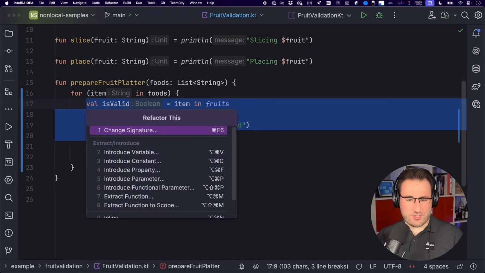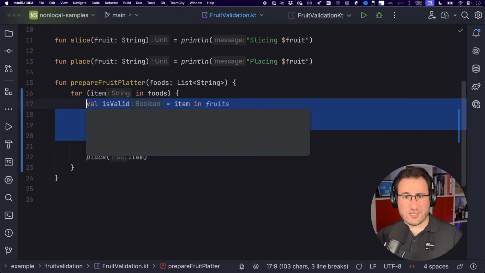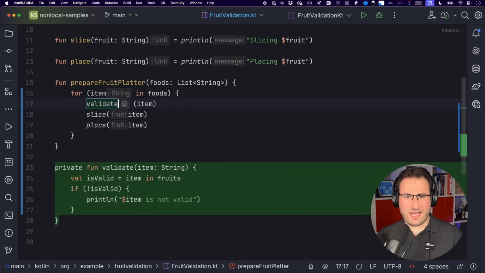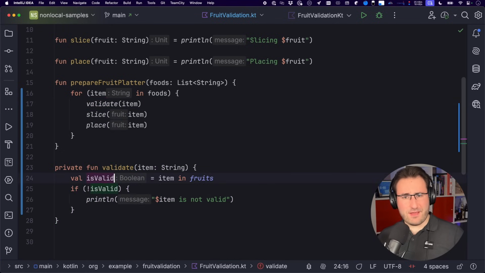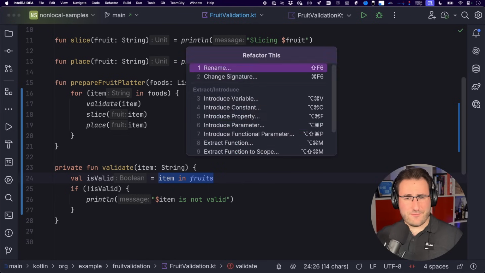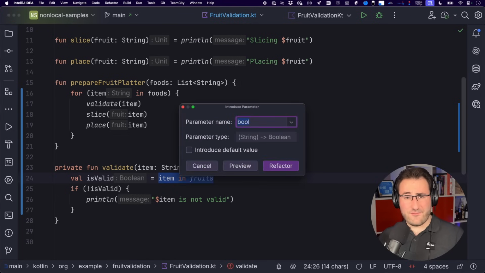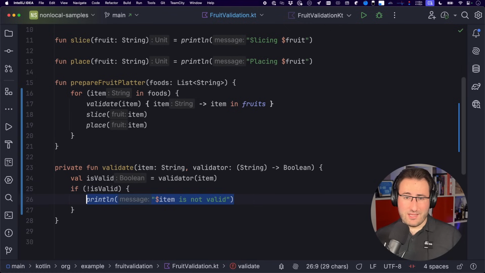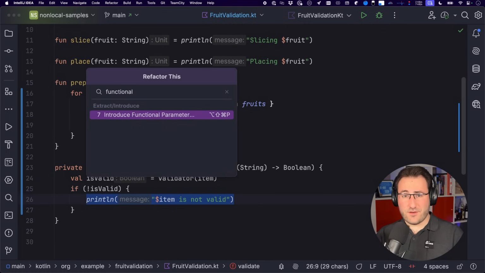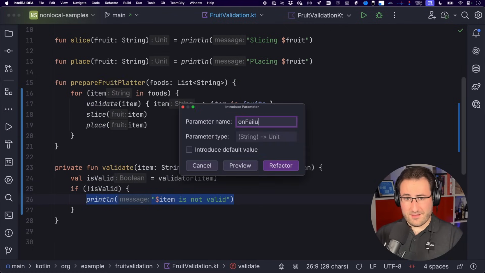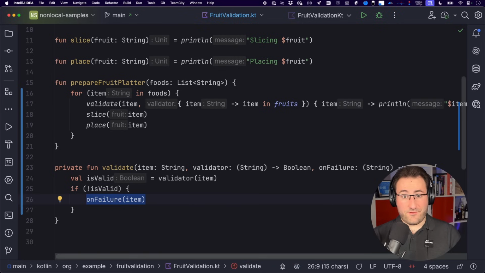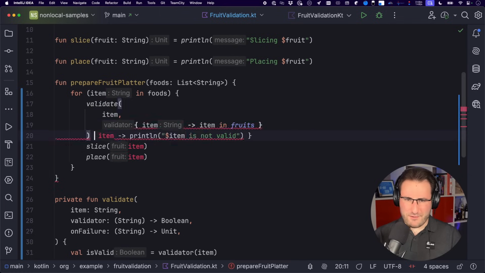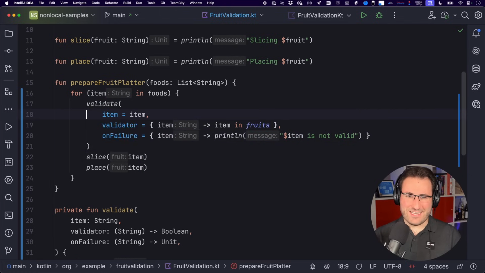We first extract our isValid and if condition into a function, which we can just do with a quick refactoring. Call that validate. Because the condition might vary, we can extract it into a functional parameter and call it validator. And rather than always just printing some value, we can use a second functional parameter, called onFailure, that will be invoked when the validator lambda returns false. Let me also do some quick reformatting here to make things a little easier to read.